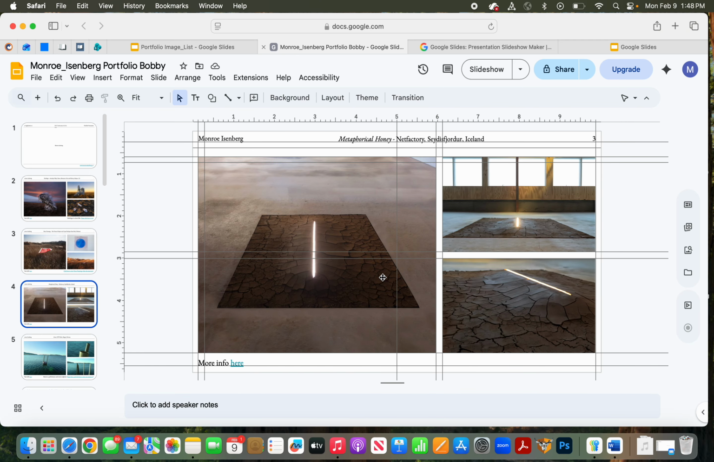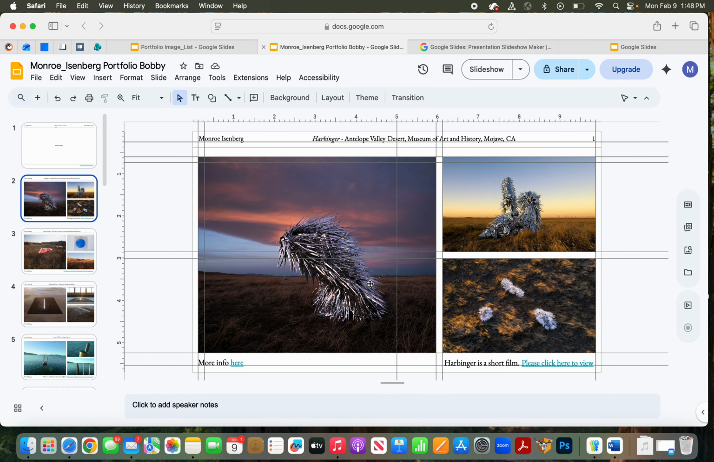So the other thing is that if you put multiple images on a page like this, then you can tell a more wholesome story about the work. So you can see that this is kind of a mirrored organism in the desert here. Oh, we can see there's different shots of it. You get a different kind of story. And then I also notice here that Harbinger is a short film. That's this title here, where I put the title.